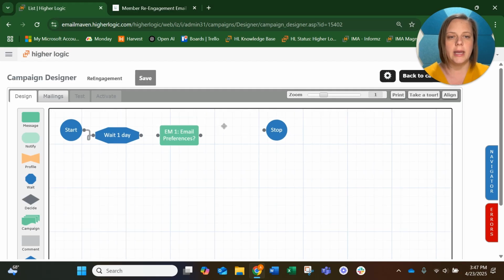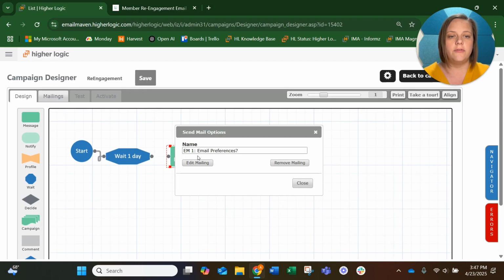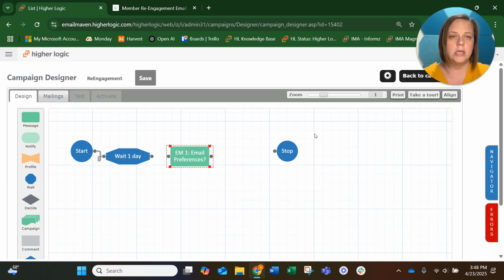Now, that email is attached here. In the future, you can then click on it and click edit mailing or remove this mailing if you need to make any changes. But for now, in the building process, it's done. We need to connect our dots, then move to our next stage.